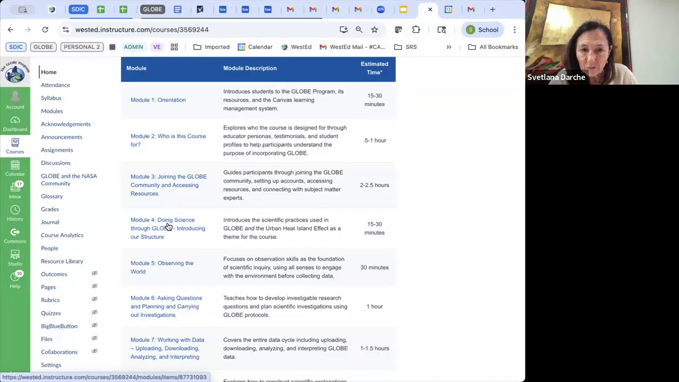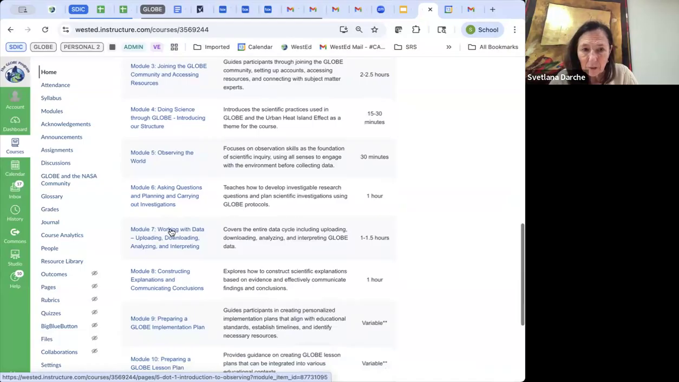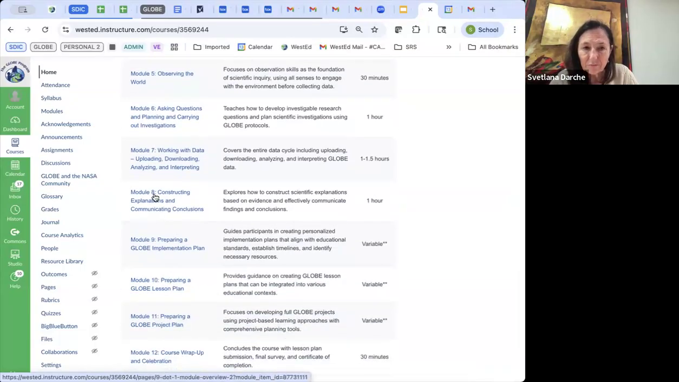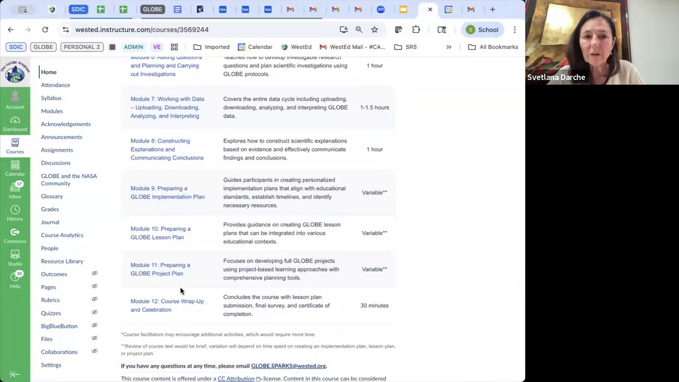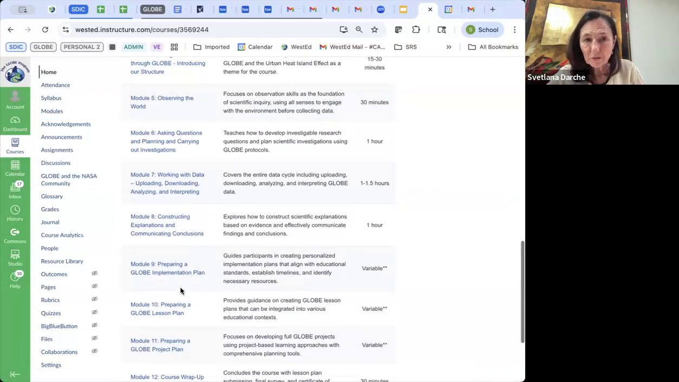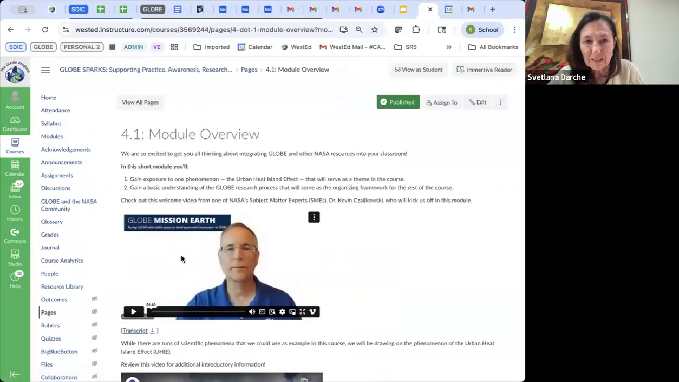Module 4 is sort of the transitional module, and then you'll see modules 5 through 8 are science oriented, modules 9 through 11 are implementation oriented. So I'm going to start with module 4 to show you real briefly what that looks like, and then I'm going to hand it over to Sarah, who's going to talk about the science modules.